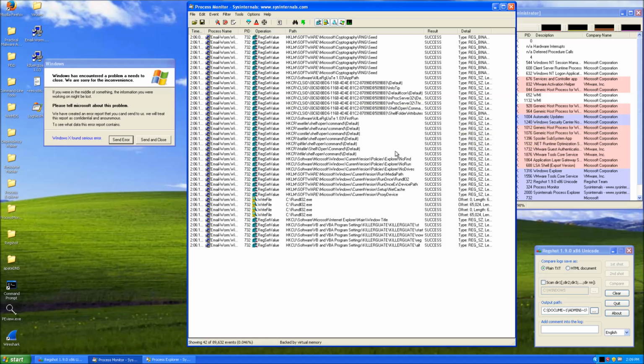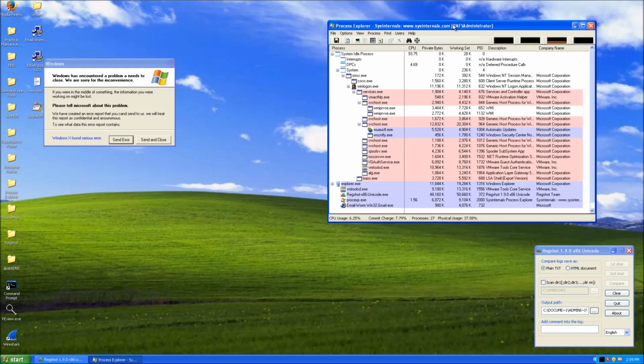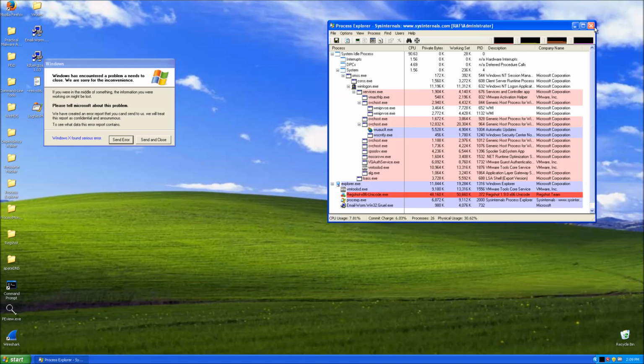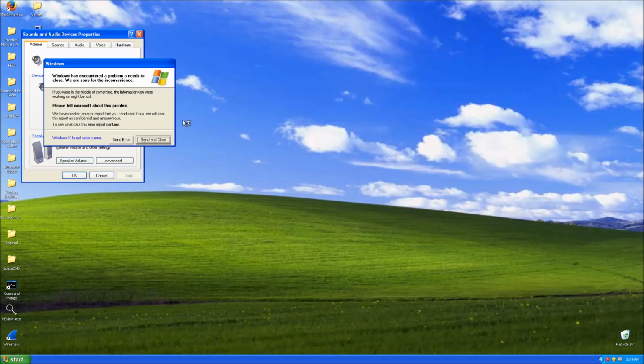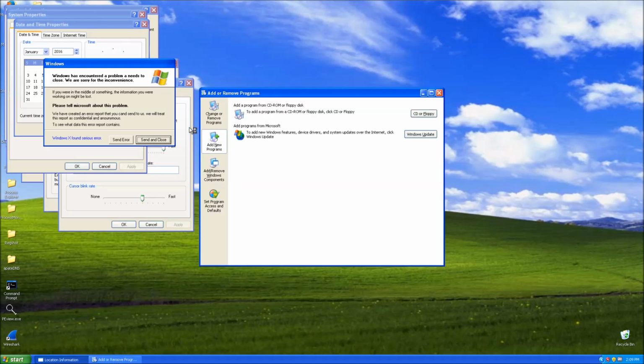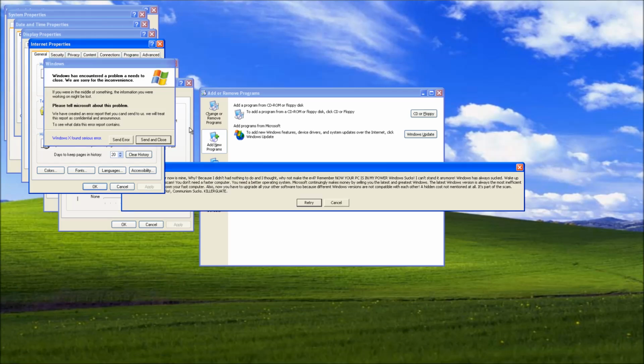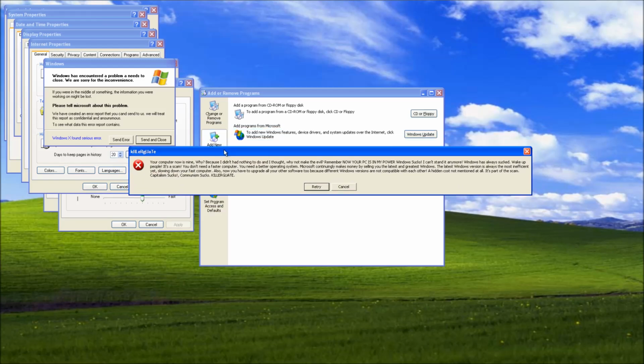Alright, and let's see what else. So I guess let's just press send and close and see what happens. So it just opens up a bunch of windows, and it actually opened my C and D drive, and the first time it did that I was actually pretty scared. So let's see what it says.